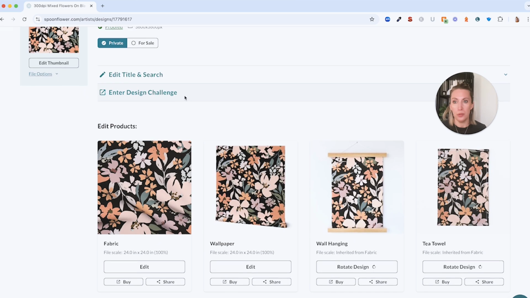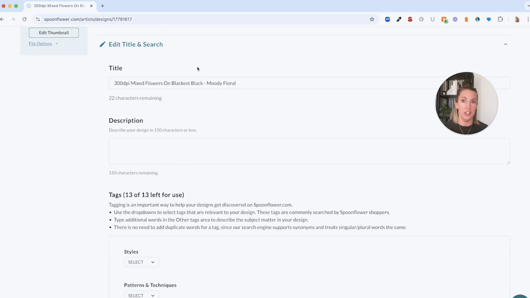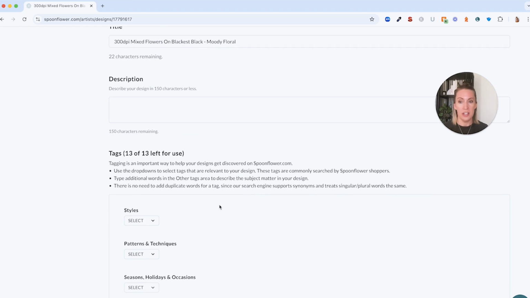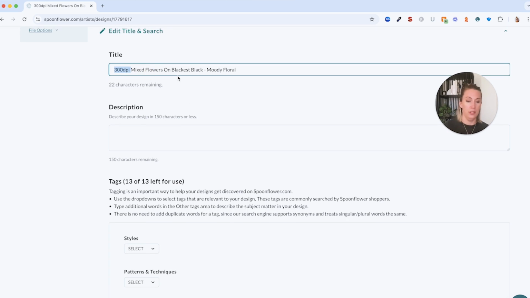Okay, moving through the page, edit, title, and search. So that sounds a bit weird, but what they mean by search is this is where you're going to edit the searchable fields. So the description isn't searchable, but this is where you edit it. But title and tags, they are searchable. So make sure that you update those. I'm not going to go through and update all of mine, but I am going to tell you that the title is now limited to 75 characters. So that is new. I don't know what the limitation was before, but there are some really long titles out there, including some of my own designs, but 75 characters is plenty.